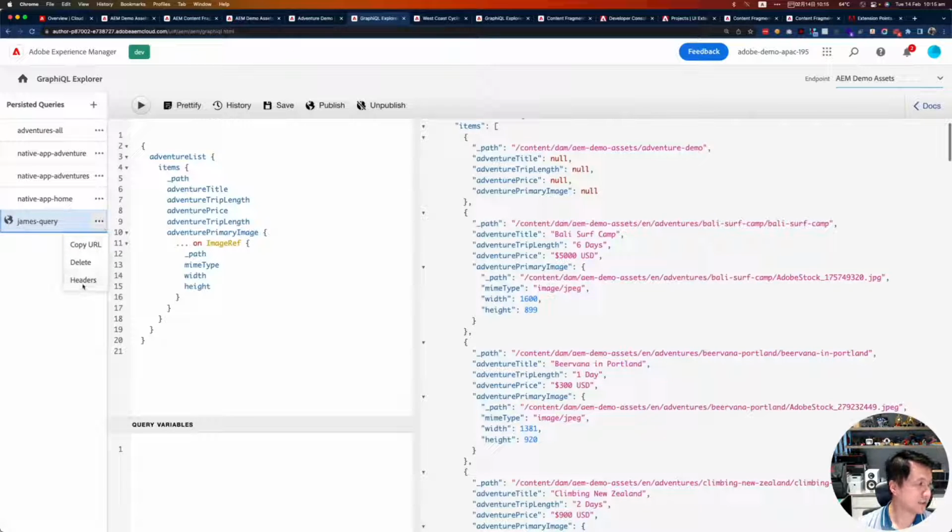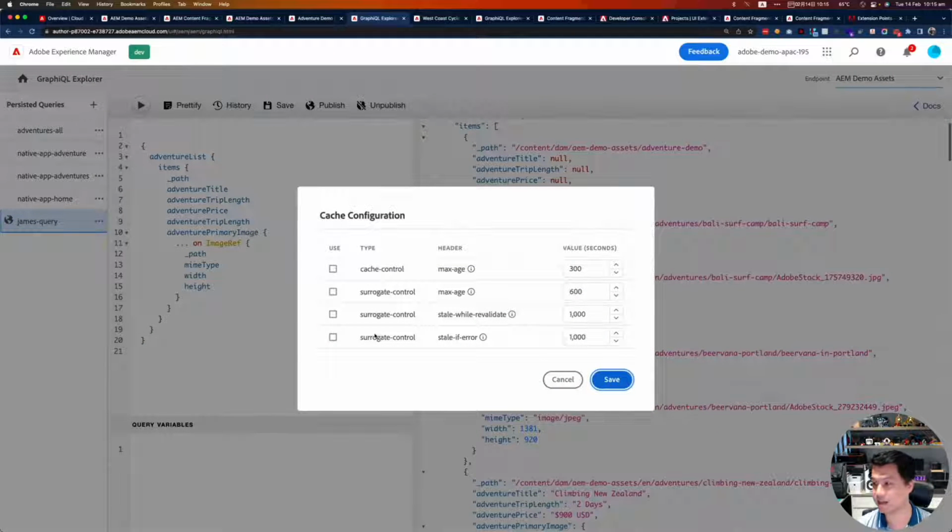And also, in addition to that, you can define a header. What is the cache behavior, the TTL of the named query can also be defined in this interface. So super powerful functions for the people who want to quickly launch or create a query and then let the consumers consume the content fragment we created.